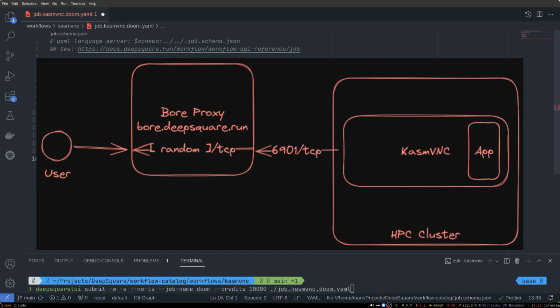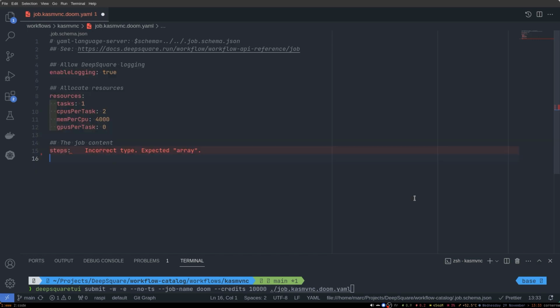Now that we know this, let's write the steps of the job. So, we need to run Doom on KasmVNC on DeepSquare. To do that, a job needs resources to be allocated. We allocate one task, 2 CPUs per task, and 4 GB of RAM. The tasks are the number of parallel steps allowed, which will be only one.